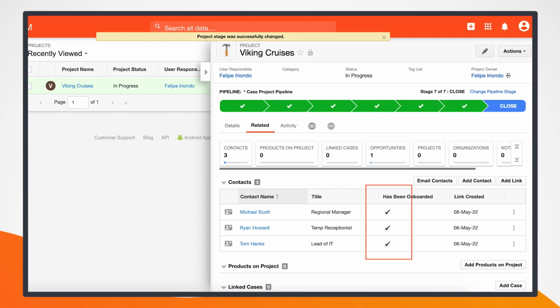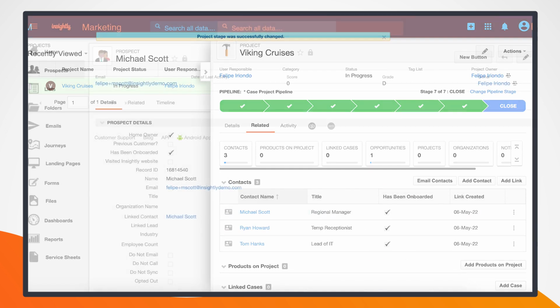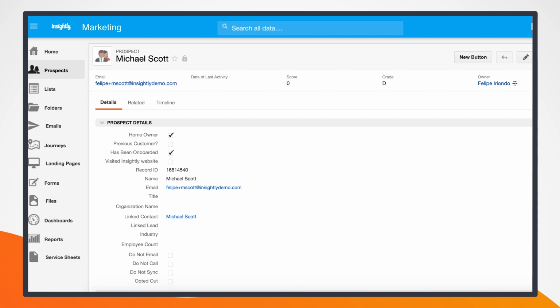So now that we have those contacts marked as onboarded, I'll drill down into one of them specifically in the marketing platform. For example, I'll look at this Michael Scott contact. So switching over to the marketing side, you can see that I have this prospect, Michael Scott, which matches that contact, and we can see that that field has been onboarded, is triggered.